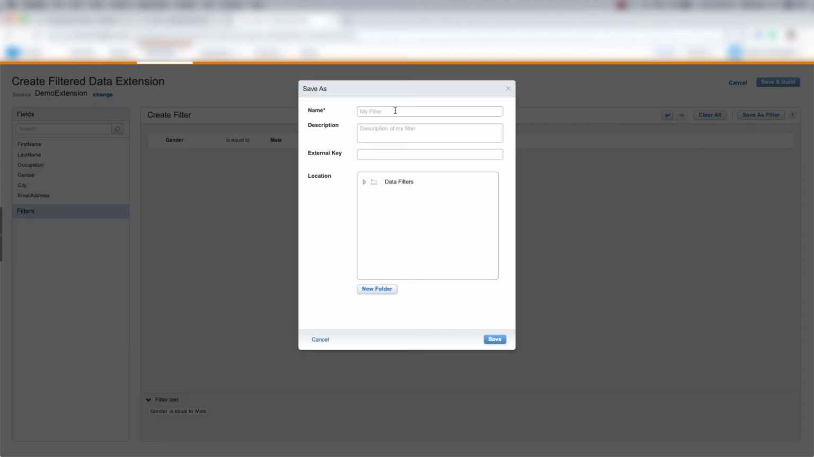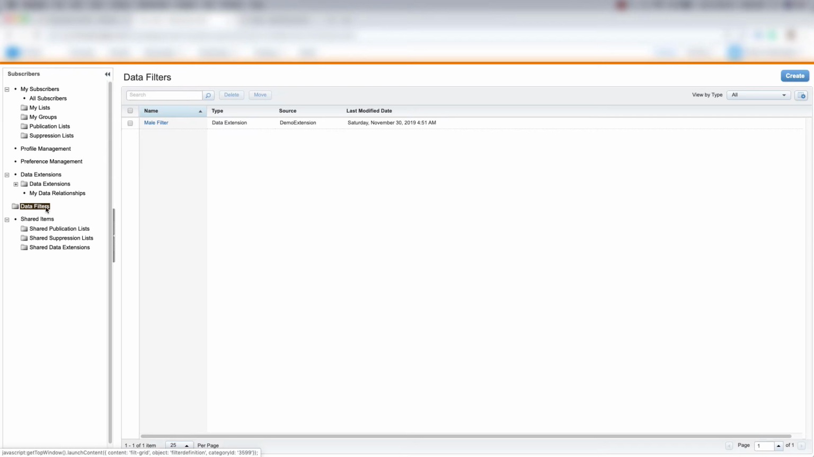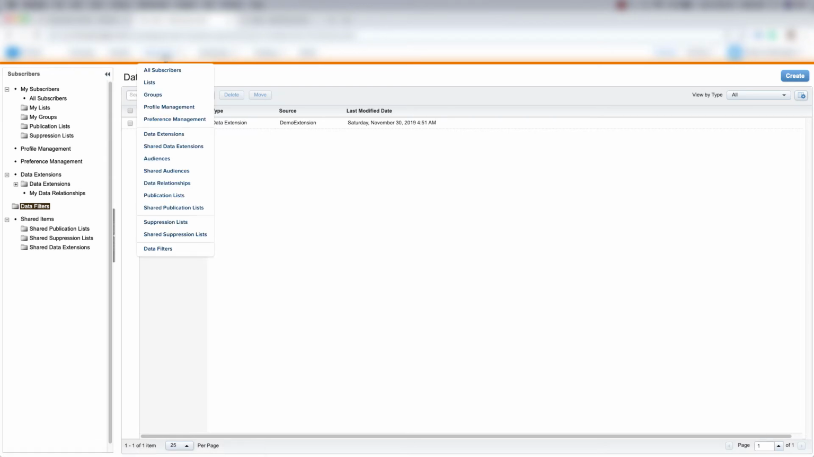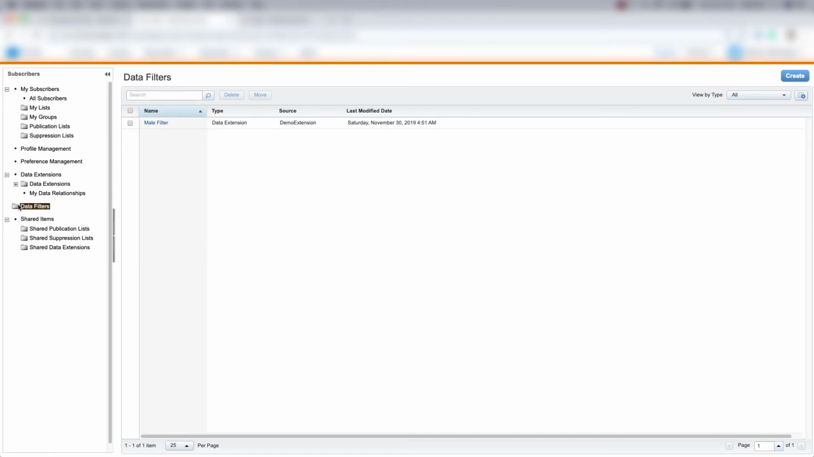And then we'll name the filter, give it a description, give it an external key, and choose the location for the filter. Or you can choose to create a new folder and click Save. And that's how I created my mail filter here. And that pops up under subscribers at the very bottom when you click data filters, or over here on the left-hand side of the screen when you're on the subscribers tab. And that's how you create a data filter.